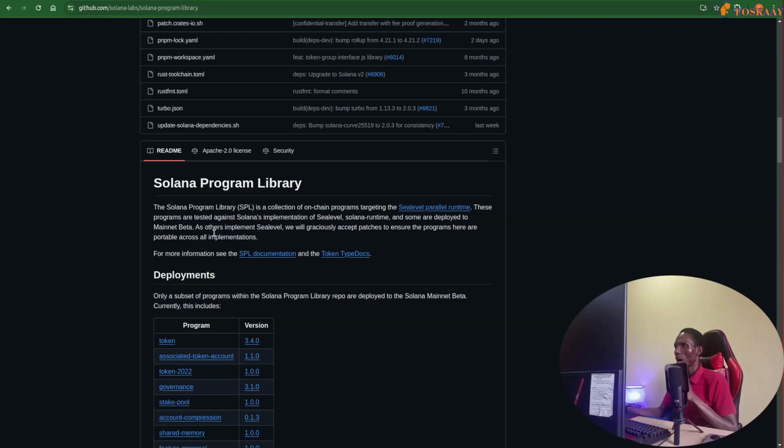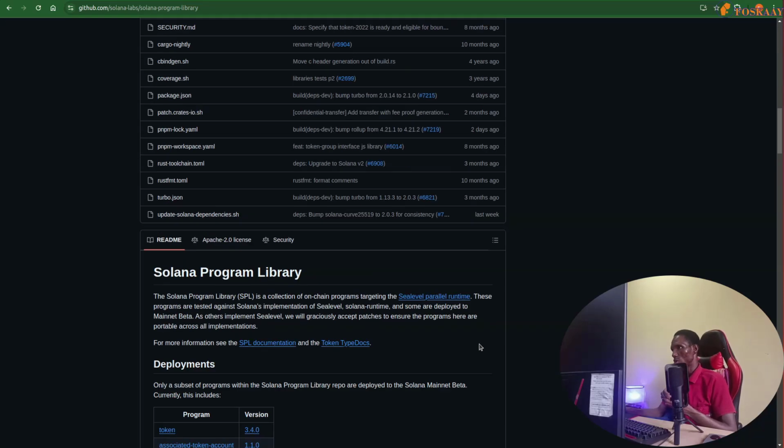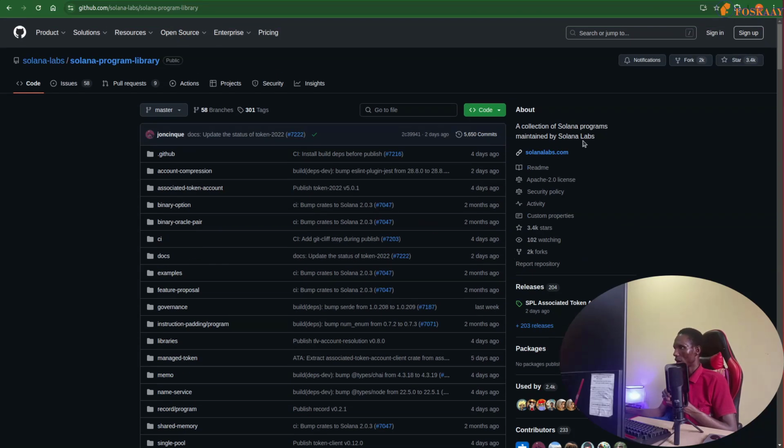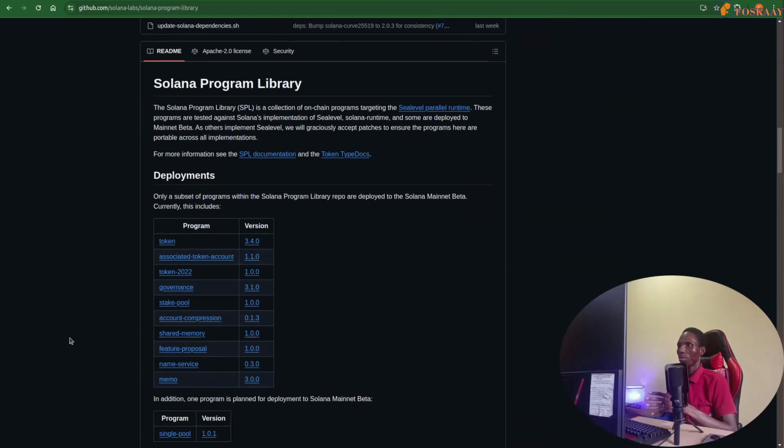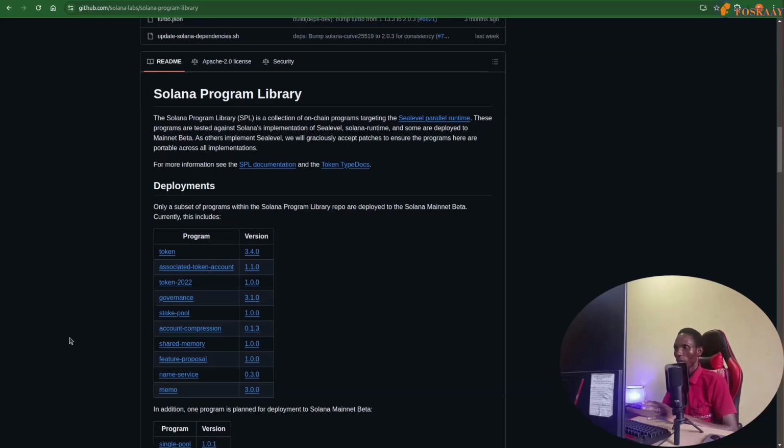So these programs are tested against Solana's implementation of the SVM-level Solana runtime, and some are deployed to mainnet beta. As others implement the SVM level, we will graciously accept patches to ensure the programs are portable across all implementations. This is maintained by Solana Labs, the actual core team that is handling the development of the Solana blockchain. So that's the major thing.